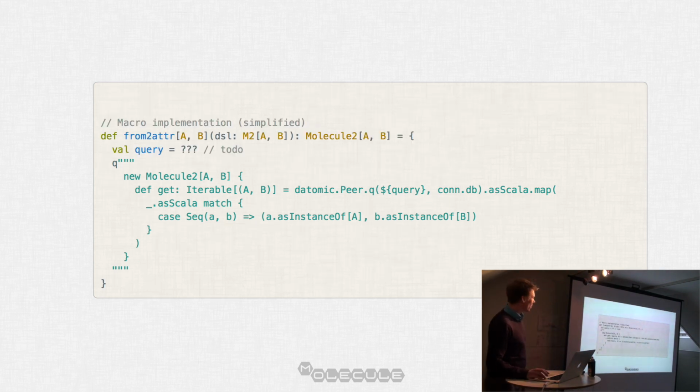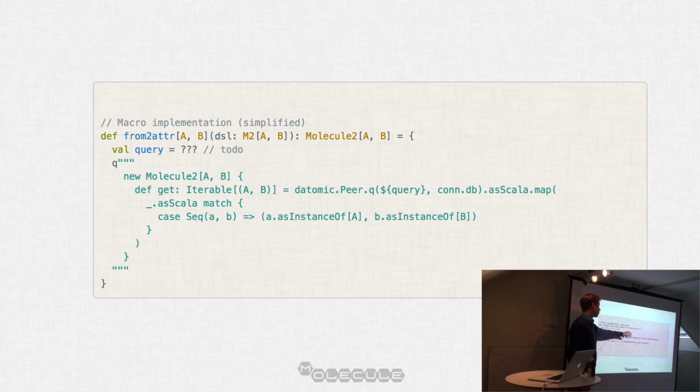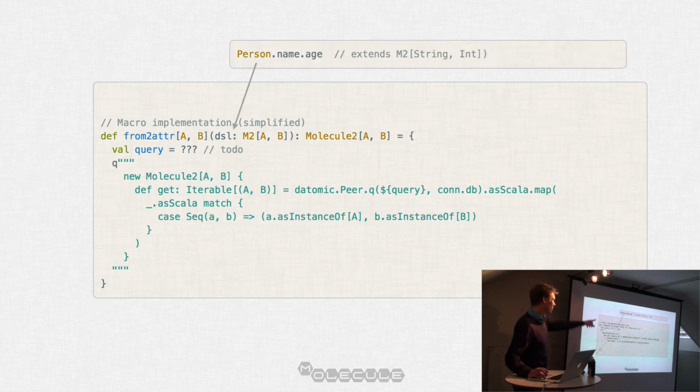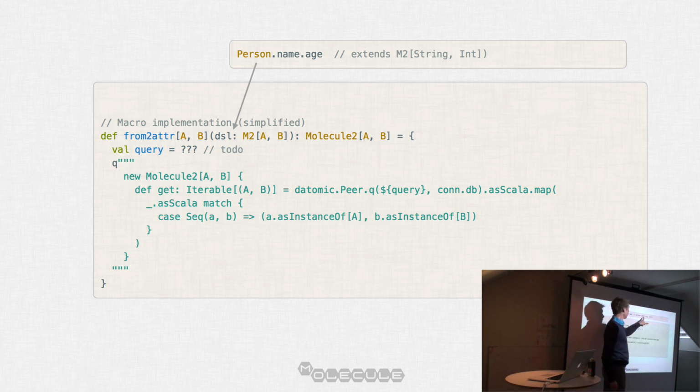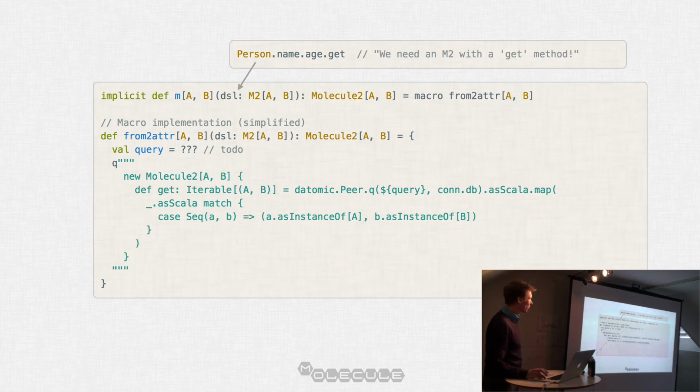So the implementation of a macro would be some method, a little bit simplified here, that takes some DSL, which was this person.name.age, and then creates a molecule for us. When you have the dollar sign inside this quasi-quote, it's like a reference to a variable outside. So we need to implement that first. So you see the person.name.age, we could let that extend some boilerplate code that tells us that this macro will receive something that is a subtype of M2 with the first type and the second type. And in our example, it would be a string and an integer, for instance. So this is what we want to give to the macro.